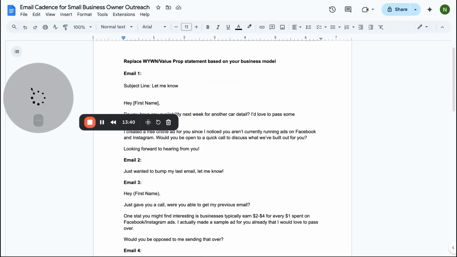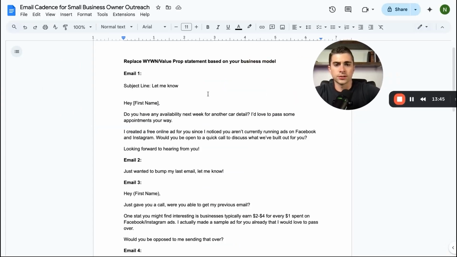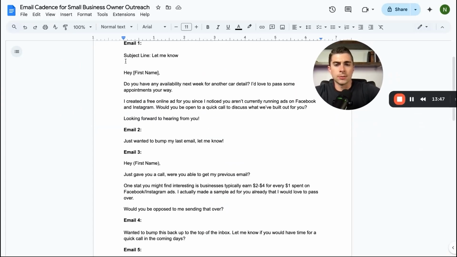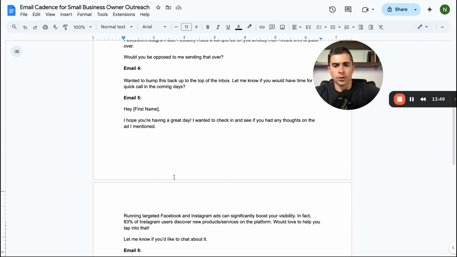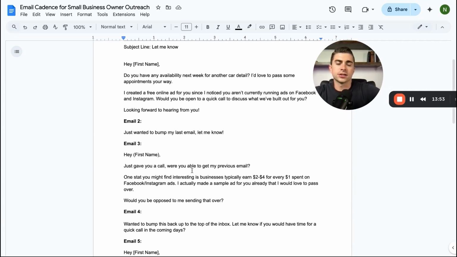So let me go ahead and show you this email cadence that I put together. And this is what it looks like. So email 1, email 2, email 3, email 4, and then we have all the way till email 6. But there's a few principles that you need to follow in this. Number one, make sure that your emails are short and sweet. Try to make them 100 words or less, even better. Try to get them to 75 words or less.